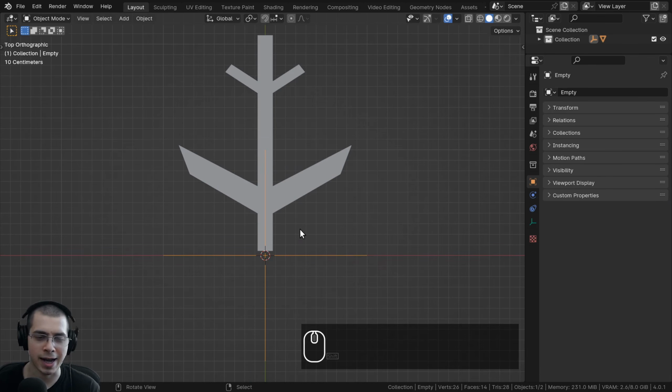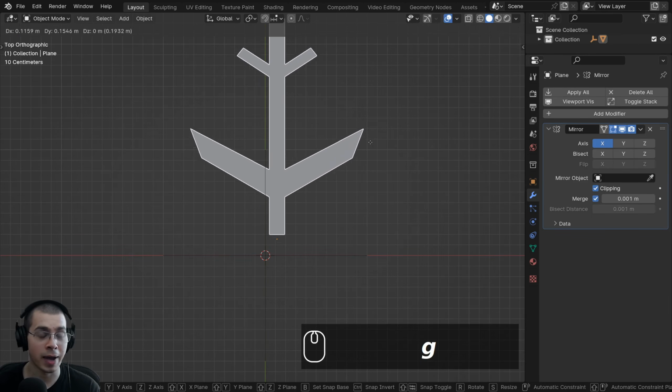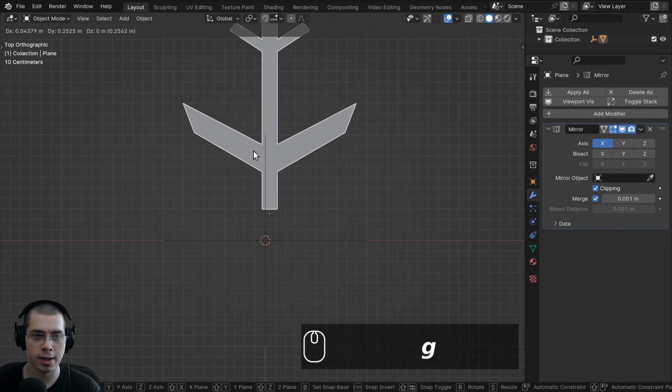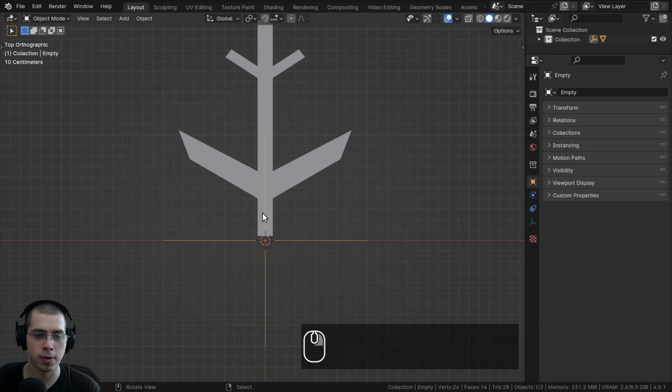I'm adding a plane axis because the plane axis object won't show up in rendered mode, so it's a nice object to use. I now want to add an array modifier to this object, and the array modifier will duplicate it and move it over. We're going to array this snowflake object around the empty object, because the empty object is in the center of the scene.